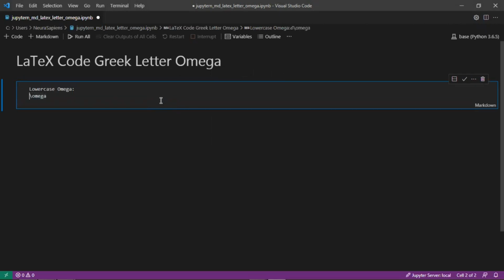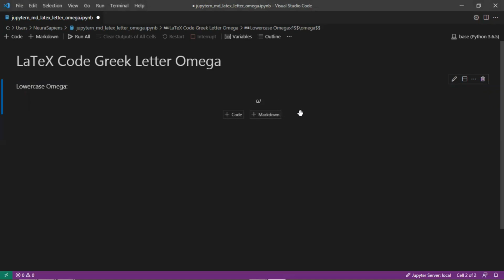And then to actually show this letter in Jupyter Notebook Markdown cells, we need to add $2 symbols before the LaTeX code, as well as $2 symbols after the LaTeX code. So now when we run this cell, we have the lowercase omega letter here centered in the middle.